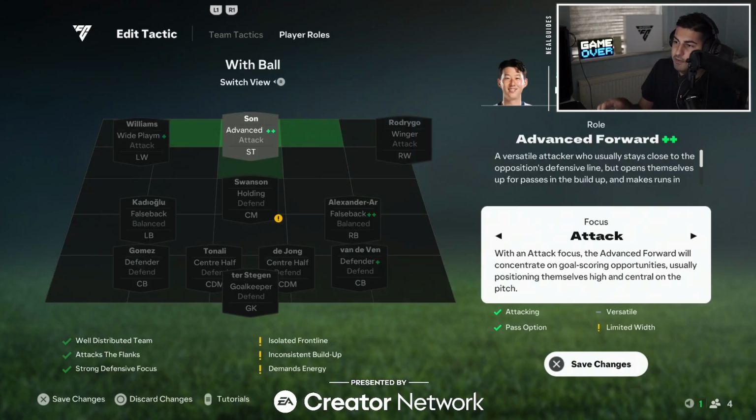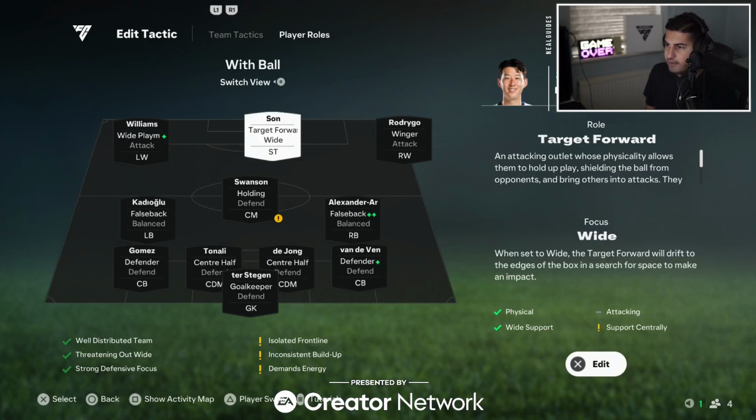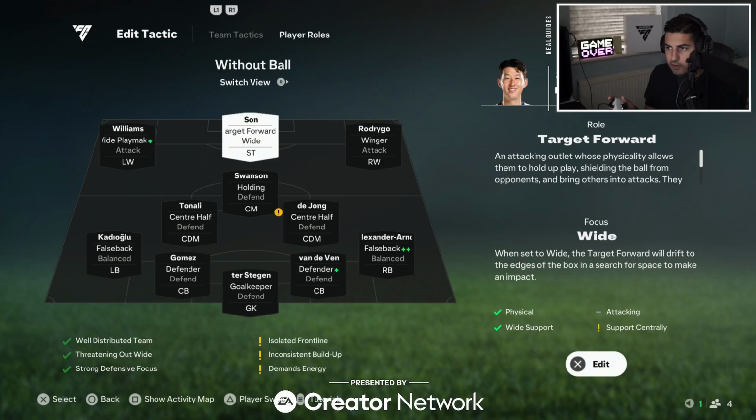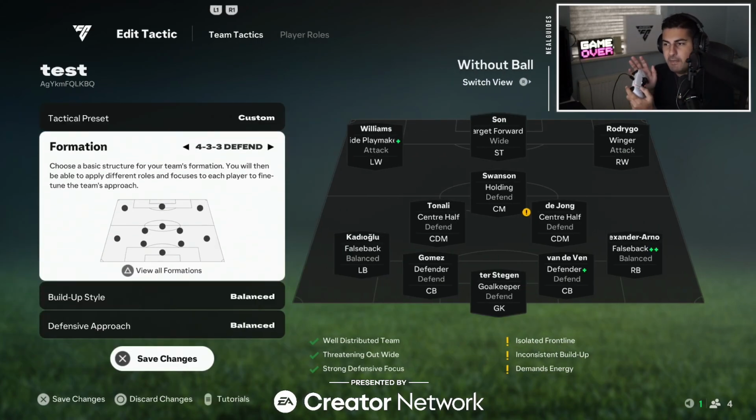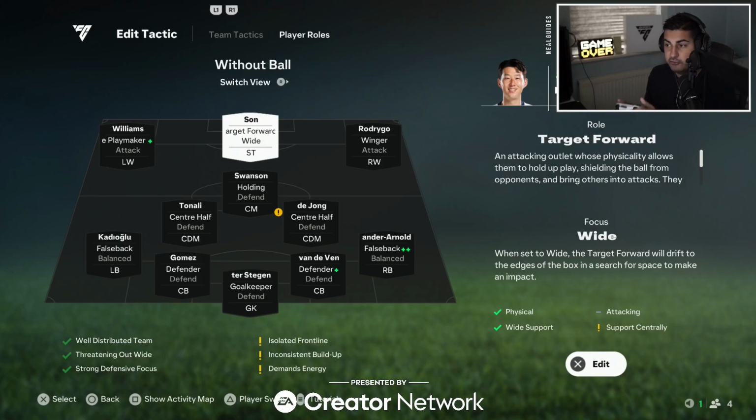If I want Son to be a bit wider, I could put him as a wide target forward. But remember, whatever position you choose, make sure you choose this formation as your defensive shape, because you can't change your defensive shape, only your shape with the ball. And that is how you can change positions very quickly in FC 25.